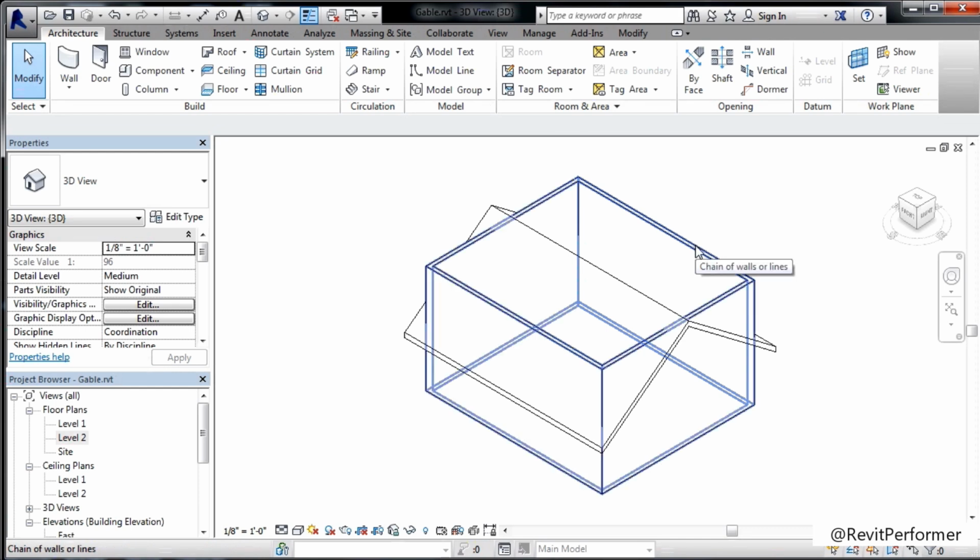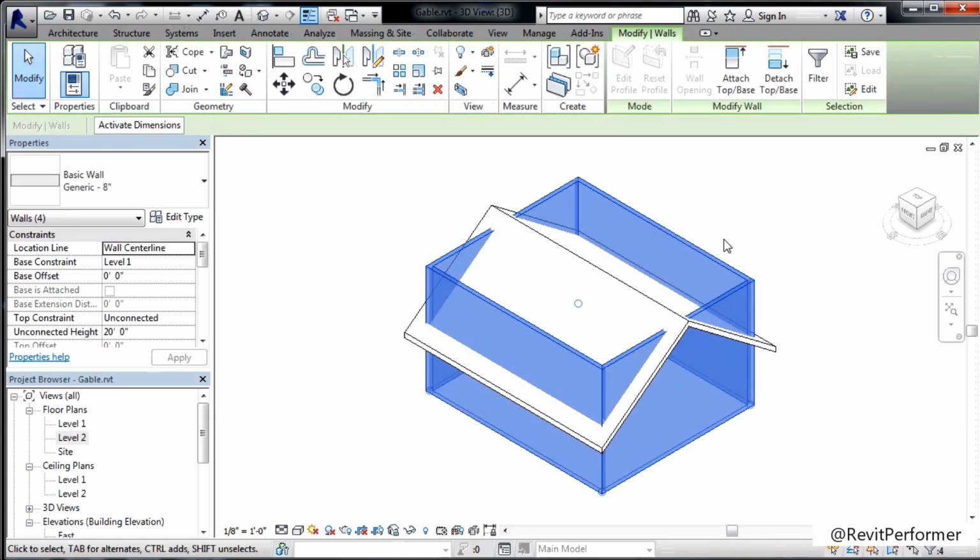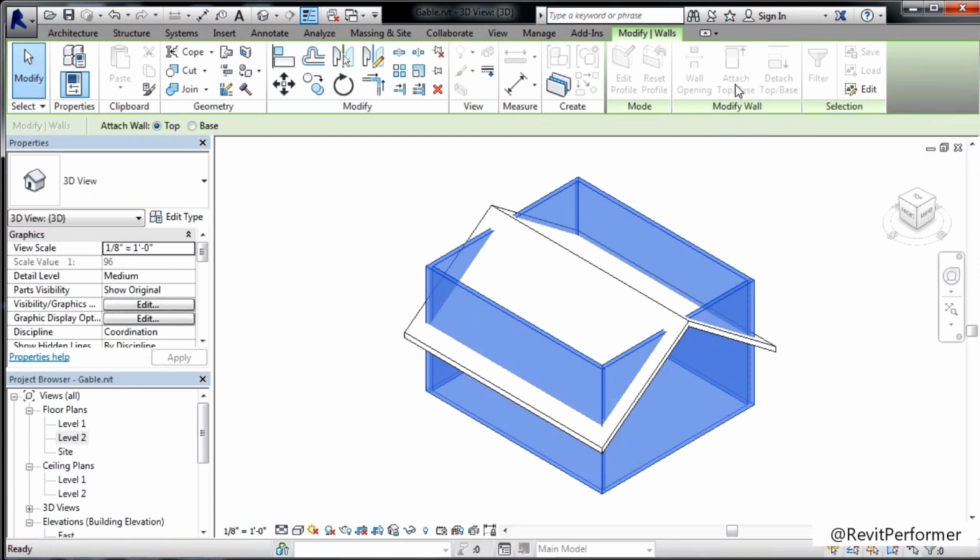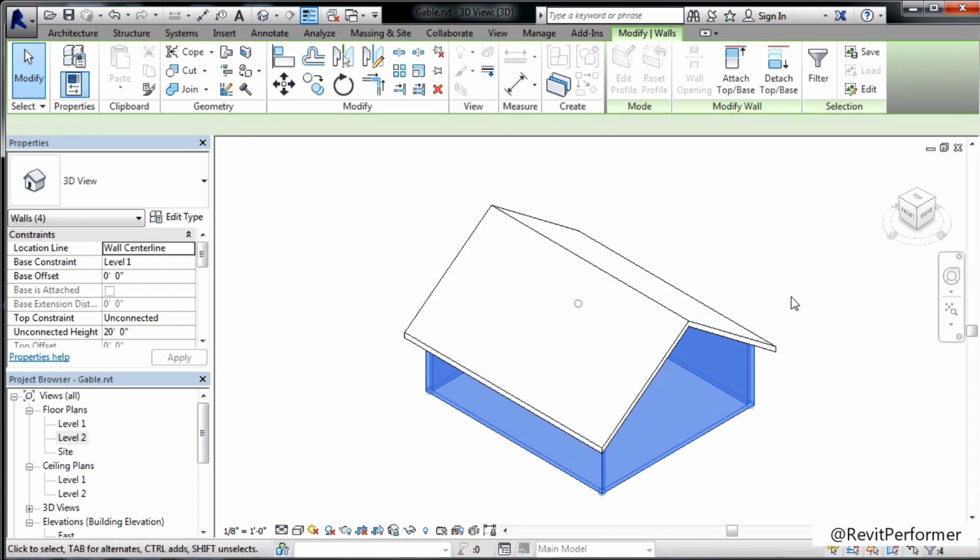You'll select all the joined walls. Click once in order to select all four of the walls. Above Modify Wall, select Attach Top Base. Then pick on the edge of the roof. It'll automatically clean up those walls with your roof.